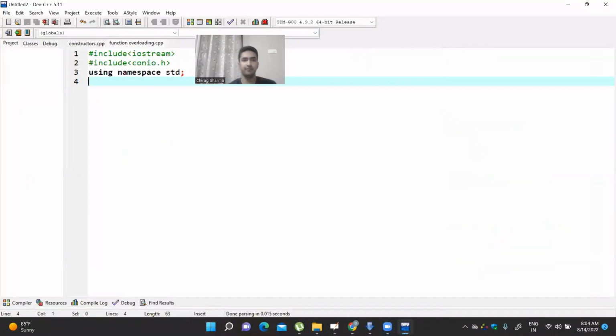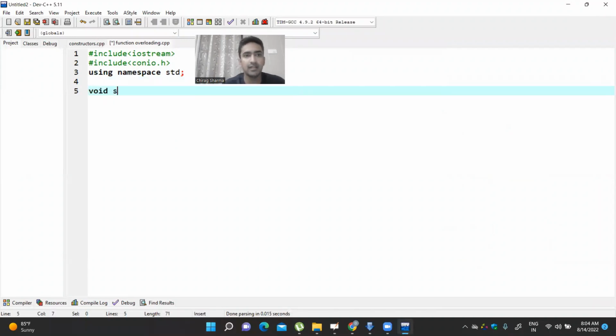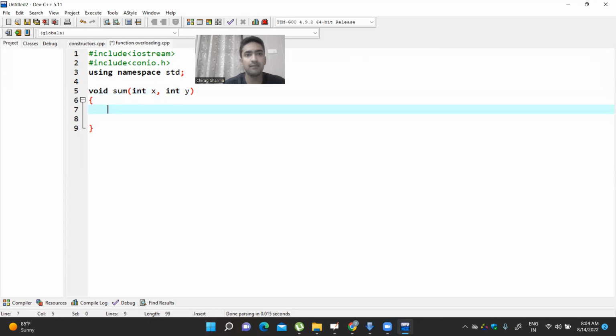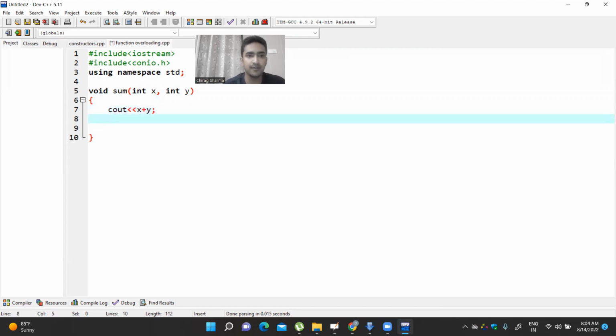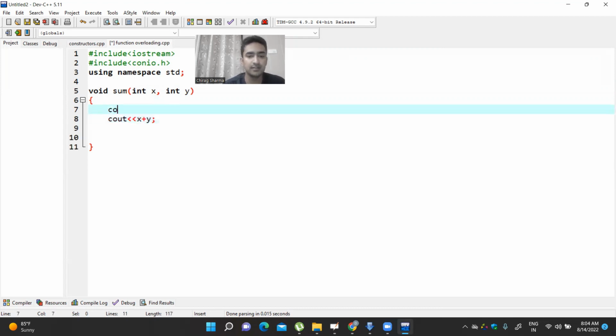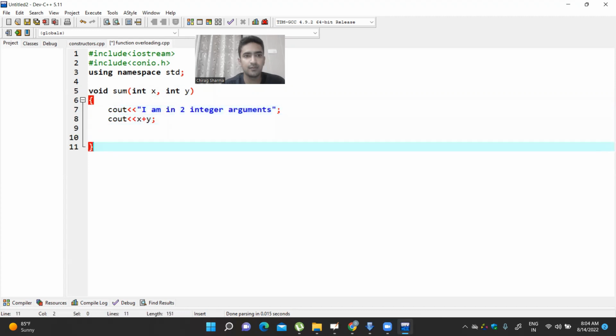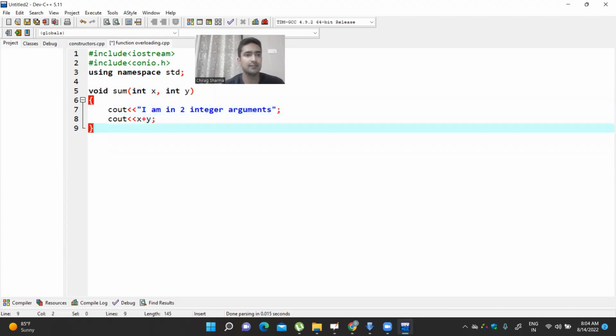So I'm using this particular part over the main. I'm writing void sum. I'm writing int x comma int y, right? And I am performing the sum of x plus y. I'm just writing cout, I am in integer arguments. Right? This is the first thing.